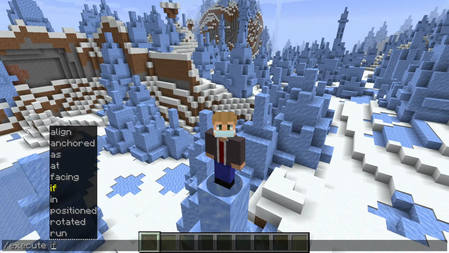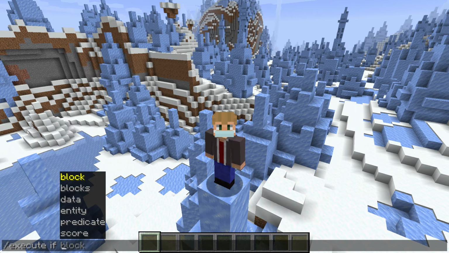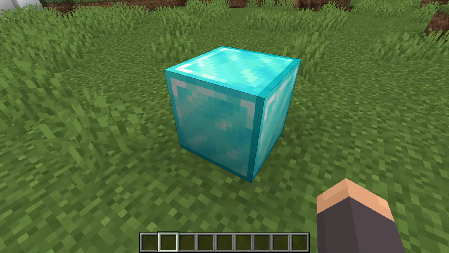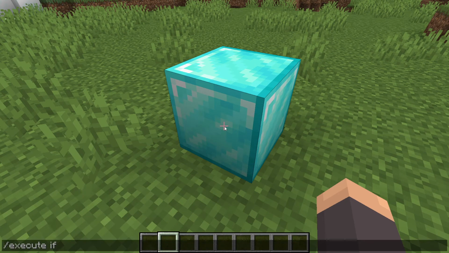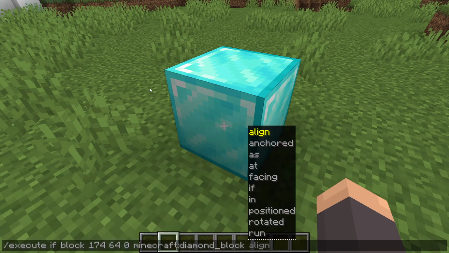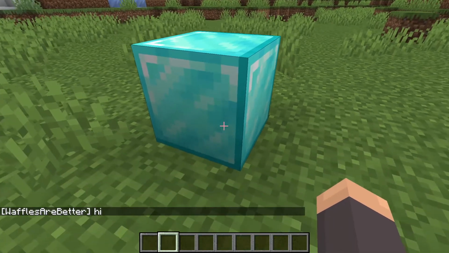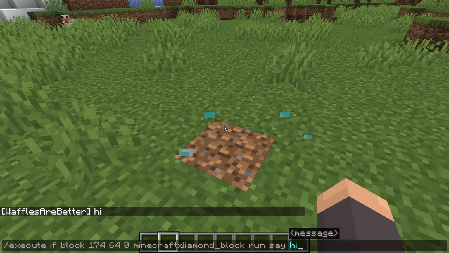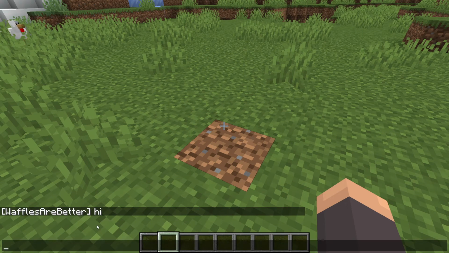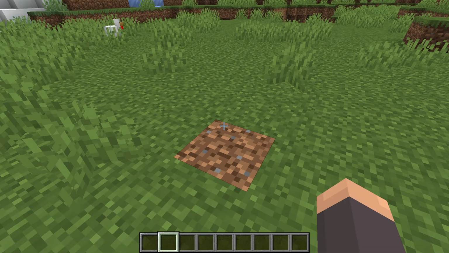Another modifier that I think is pretty important and that I use a lot is the if modifier. What this modifier does is you can choose from several different variables and it will execute the command if all of these are met. So for example, I can do /execute if block, this position is a diamond block, then run say hi. I said hi because this is a diamond block, but if I destroy the block and do the command again, as you can see I only said hi once, and I did not say hi the second time I ran the command.